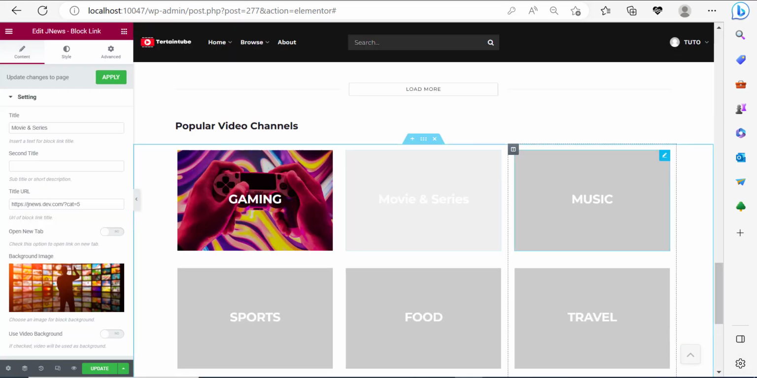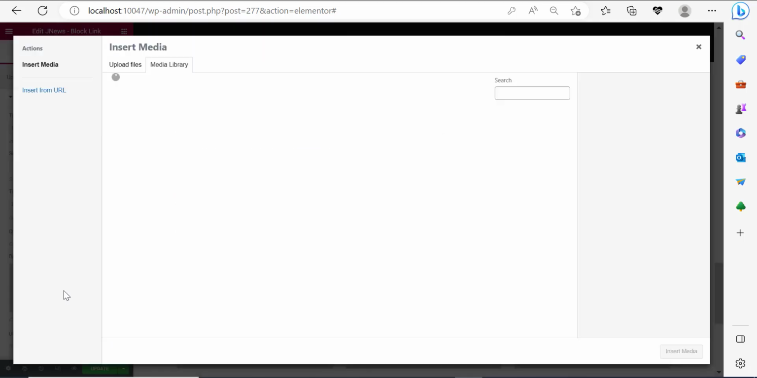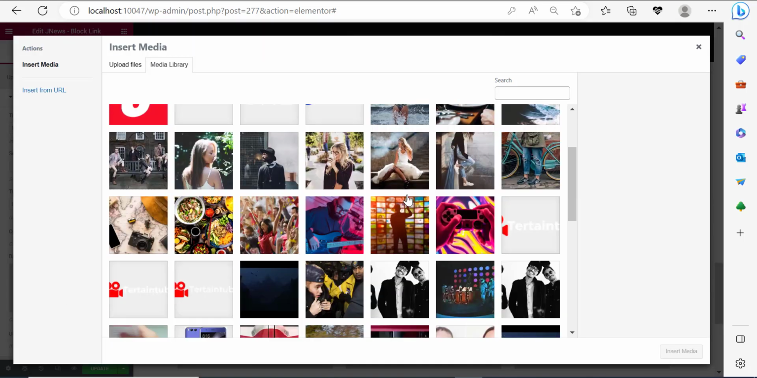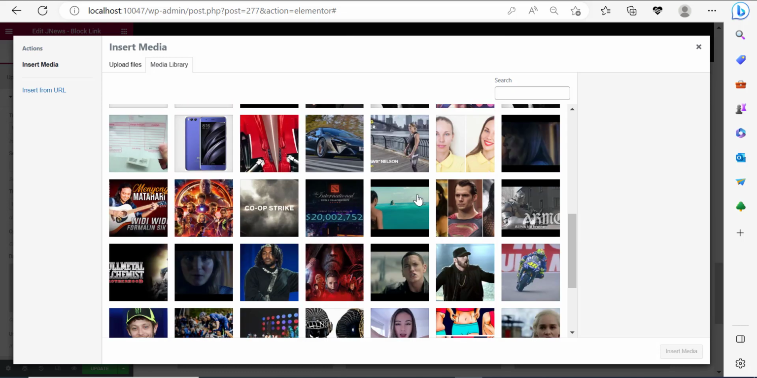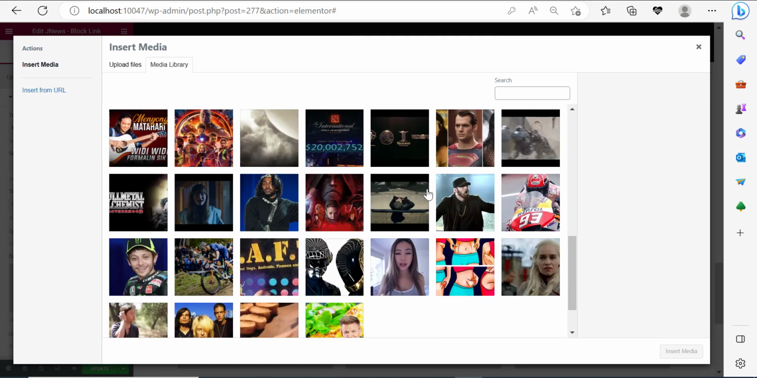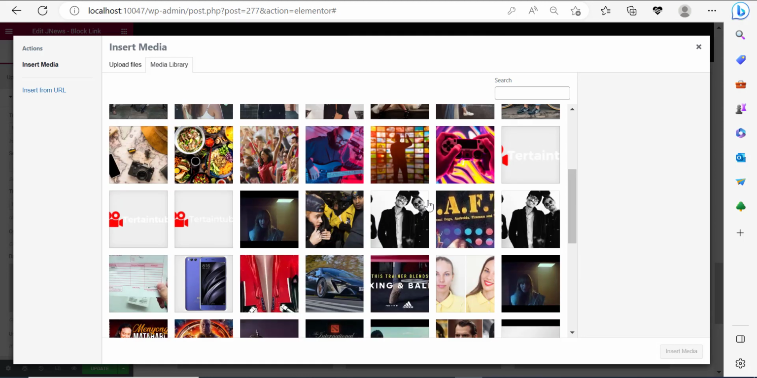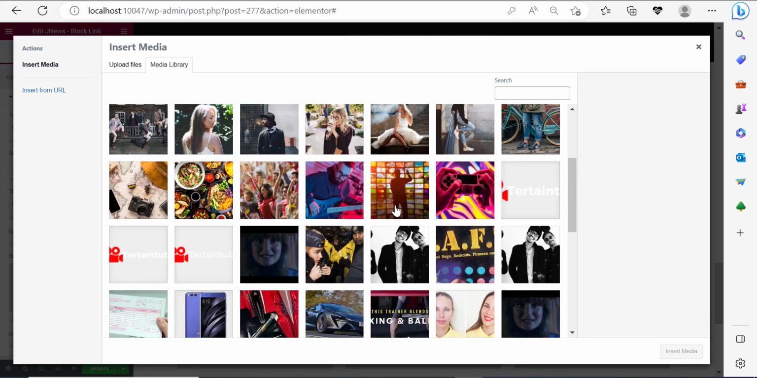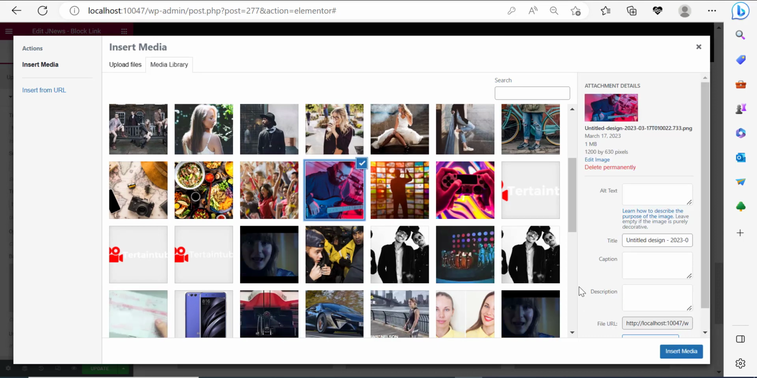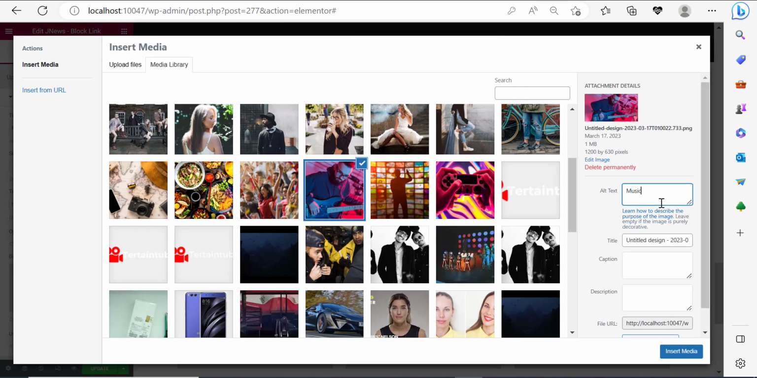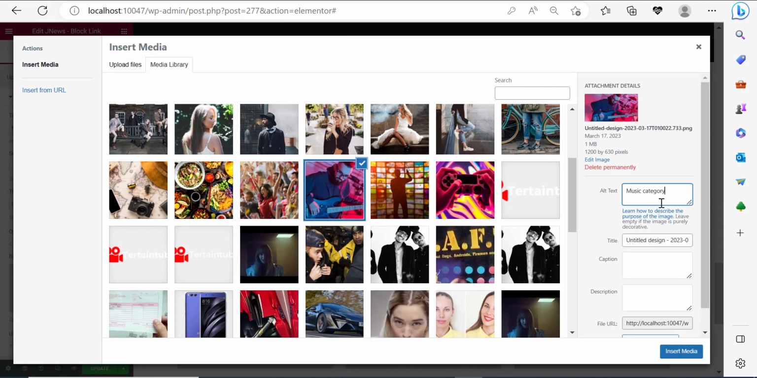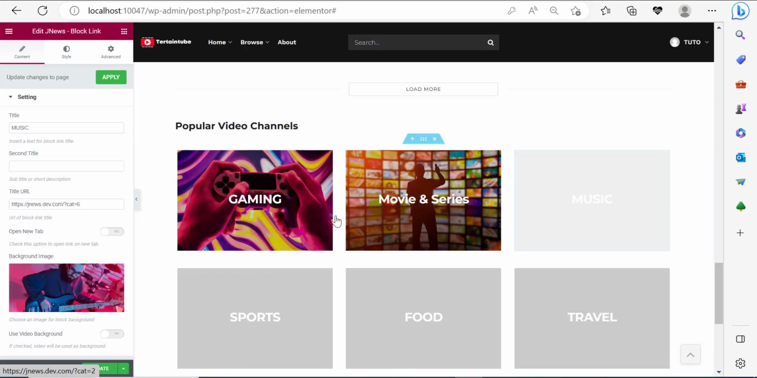Now the music category, let's click on that. Click background image. Let me scroll down. Just give me a moment. Now there's a funny video of Kit Boga. I don't know if you know Kit Boga. You can search for him. Right, so we're saying music, right? So here, this is the music image, music category. There you go. Insert media.